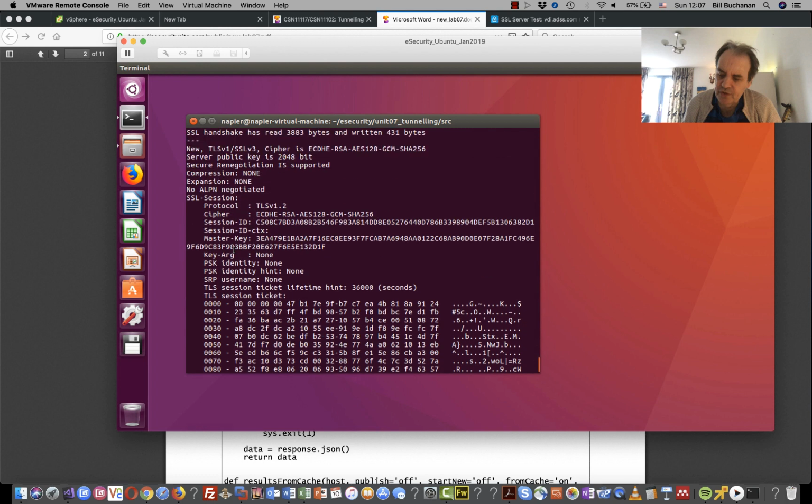Okay, so it's given us some details there. So we should be able to look to see if TLS 1.2 has been used. There's the cipher suite: elliptic curve Diffie-Hellman with RSA is the key exchange method. 128-bit AES GCM is the symmetric key method, and SHA-256 is the hashing method.